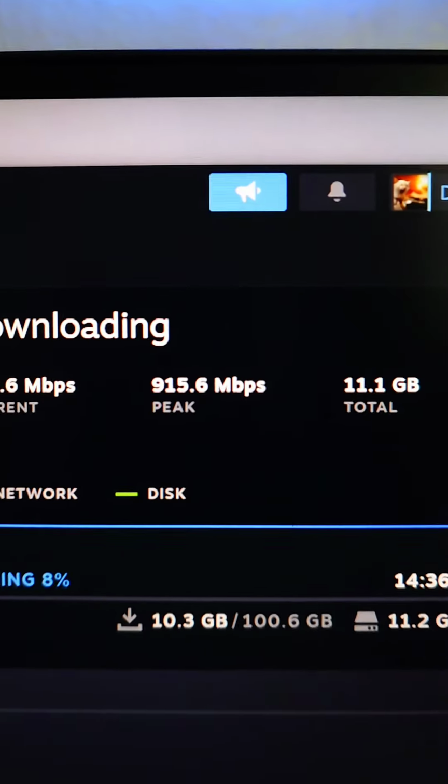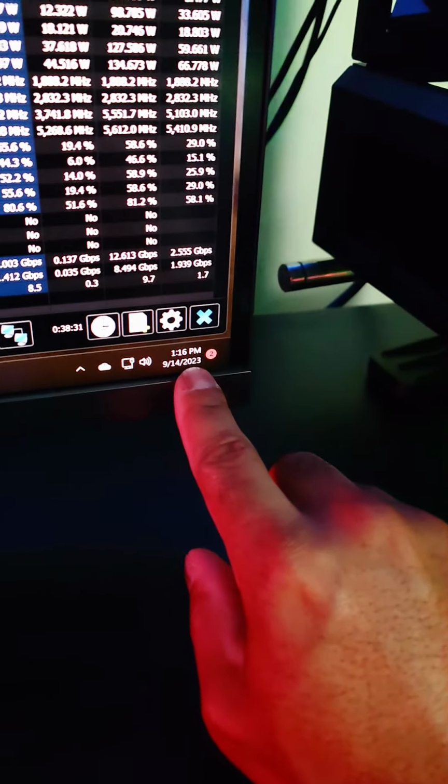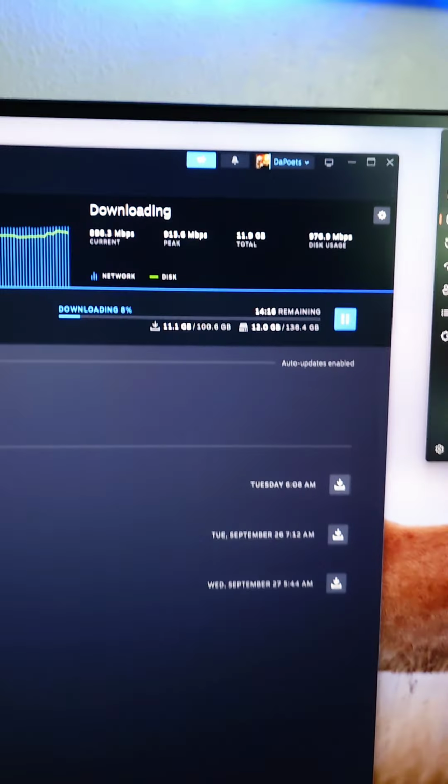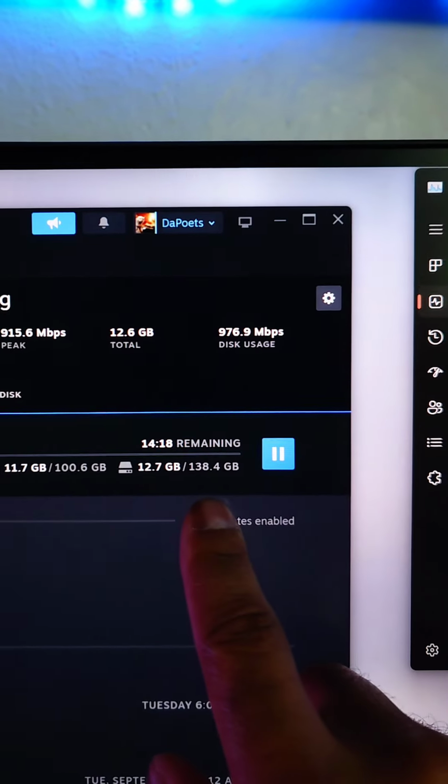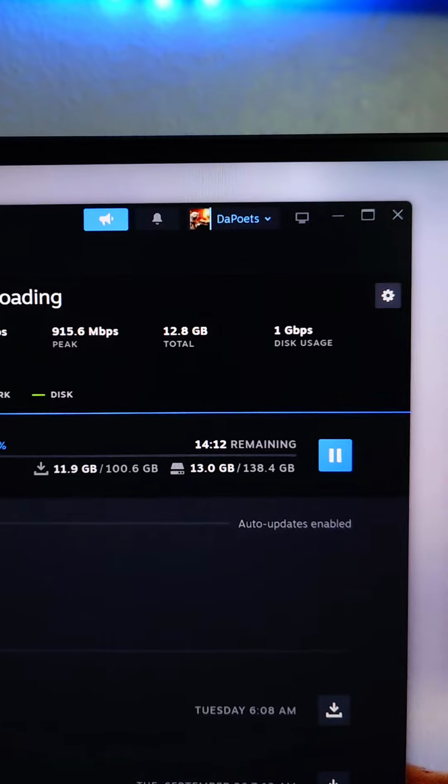Yes, of course. Peak speed so far of 915 megabits per second at basically 1 o'clock in the afternoon. So yeah, internet's not the fastest. So this is definitely transferring much faster than what my ISP can handle. 138 gigs in say 15 minutes.